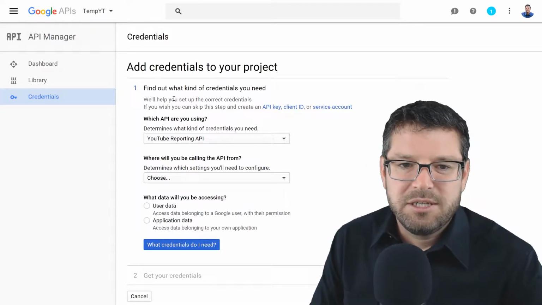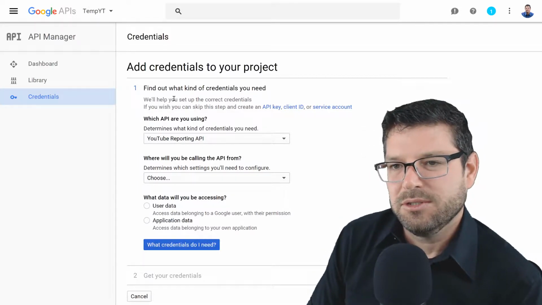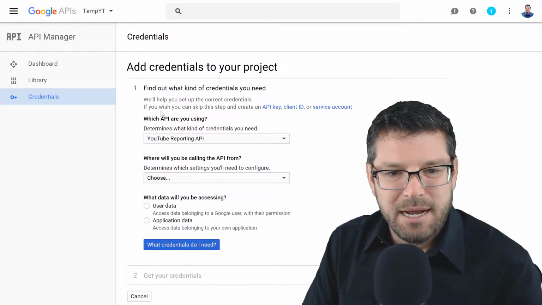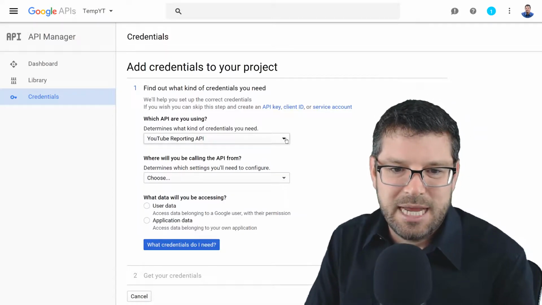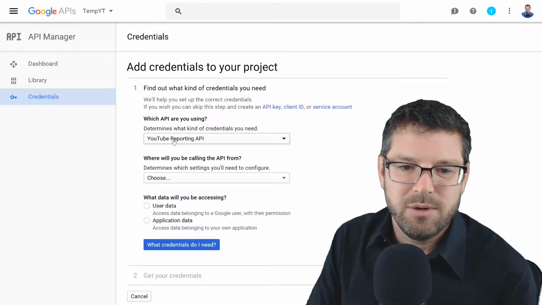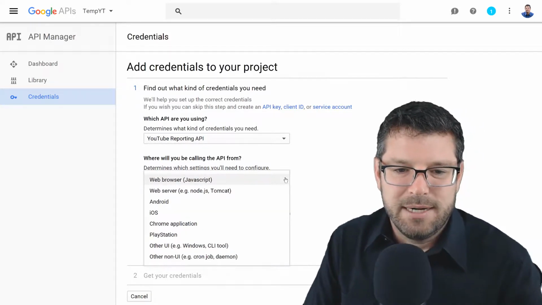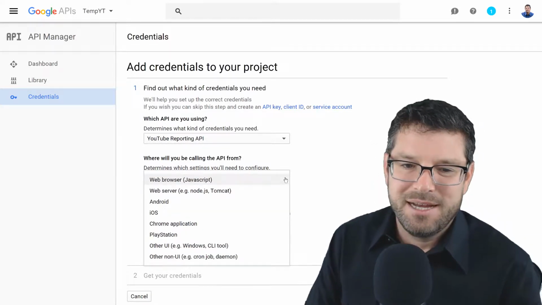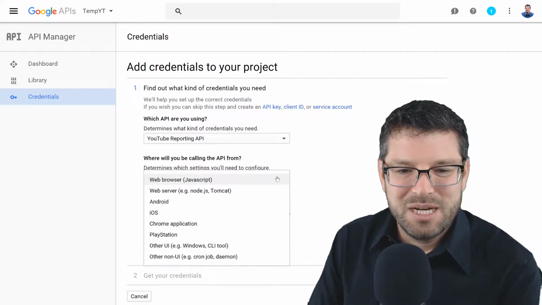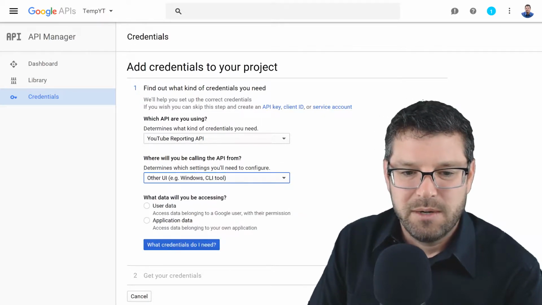All right, so the first thing we're doing here is trying to figure out what type of credentials we need. We need OAuth 2 credentials, but I'll go ahead and answer these questions. It says, which API are you using? You can select any of the three that we've requested access to. And then it says, where will you be calling the API from? These descriptions were a little confusing to me, but the short of it is you need to select this other UI. That'll get you where you want to be.